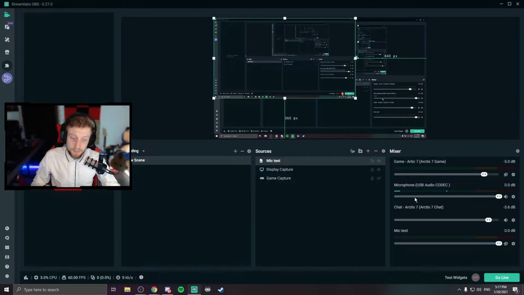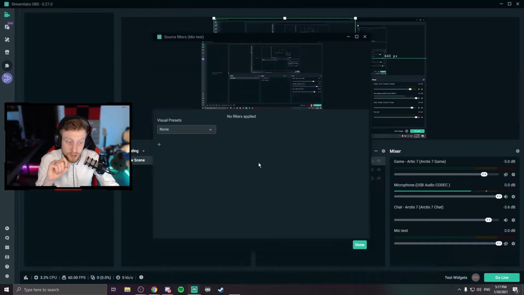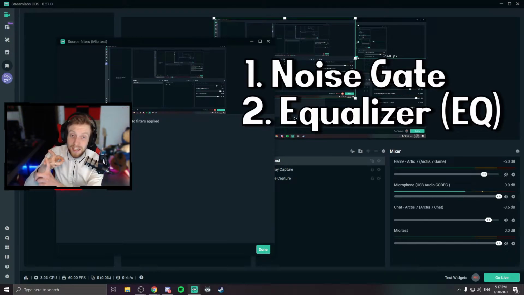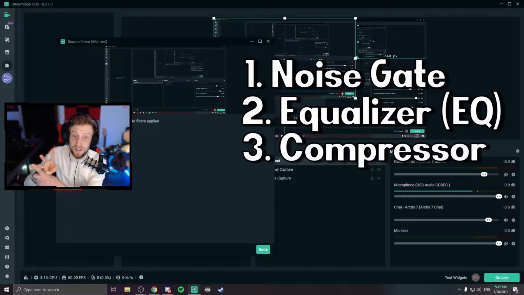We're gonna tweak the sound. If I click on the mute again, I can hear it and I can tweak it. We're gonna start by adding the filter that we want to use, starting with a noise gate, and the order is important. You start with noise gate, then an equalizer, and then a compressor. If you start with the compressor, your sound gets distorted a bit.